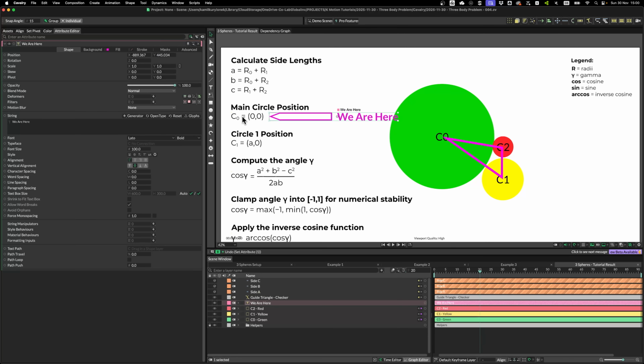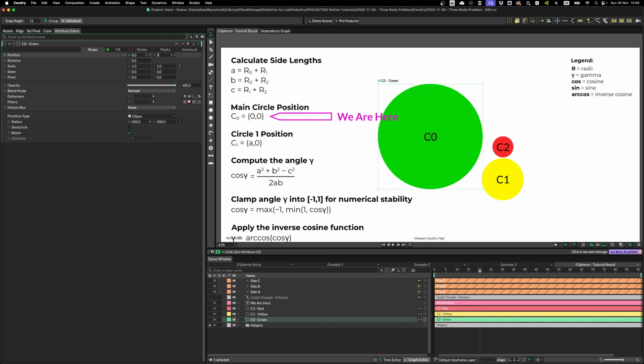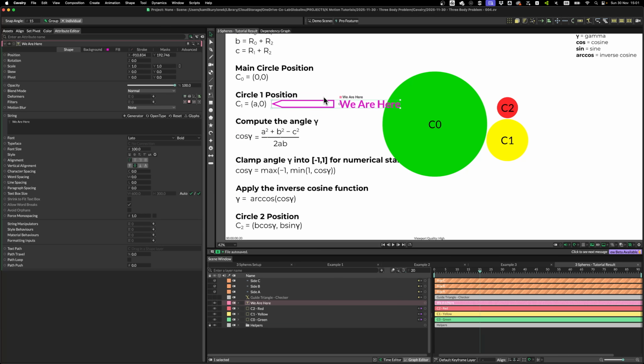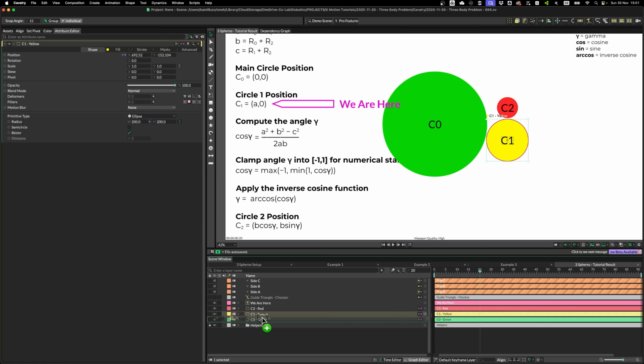Then let's position the first circle at x and y of 0. Position x and y at 0. Perfect. Next, we need to figure out the position of the circle 1, and the best way to do this is simply grab the circle 1, make it a child of the bigger circle, the C0. So this way, the circle 1 will inherit the position of the circle 0 and we'll be able to offset it based on the radius of circle 0 and circle 1.